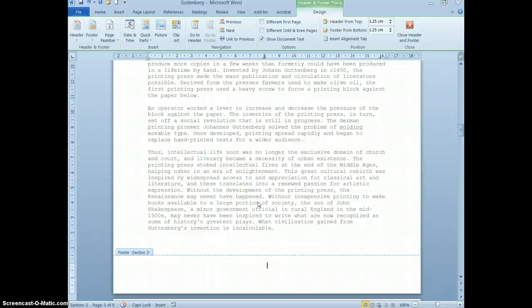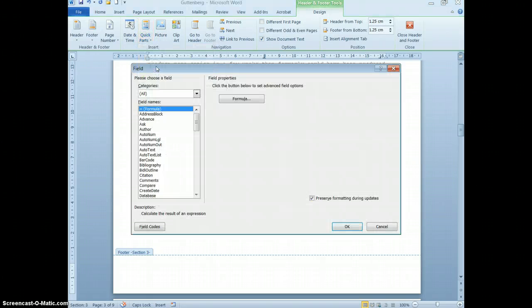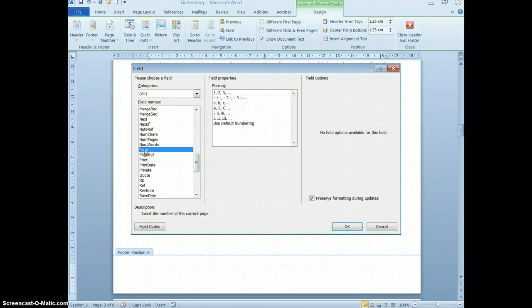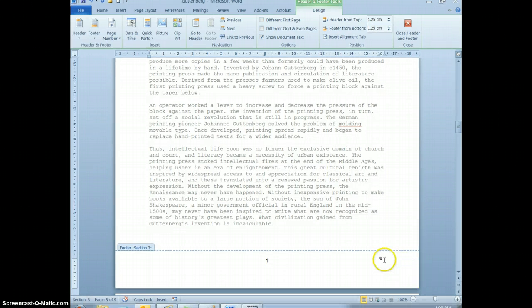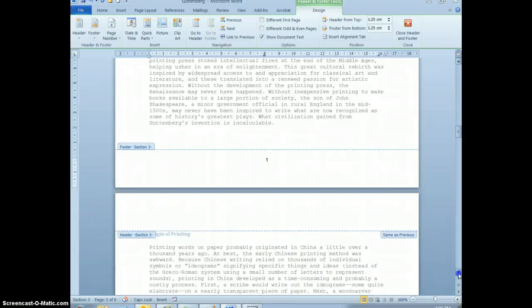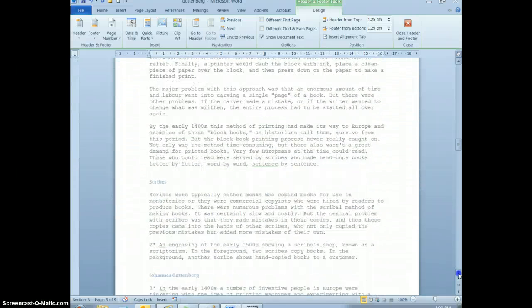So there are a number of ways that I can actually put the page number in, and one way is through Quick Parts. I can go to Field, I can scroll down alphabetically and find Page. 1, 2, 3 is fine, and simply click on OK. And I have number 1, indicating page 1 of the document. So you can see that we have page 1, and as I scroll down through the document, I'm doing it the long way, but let's have a look.